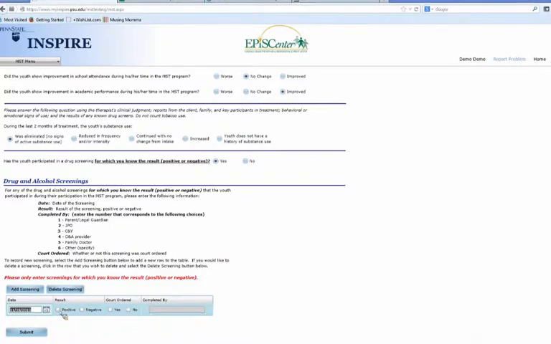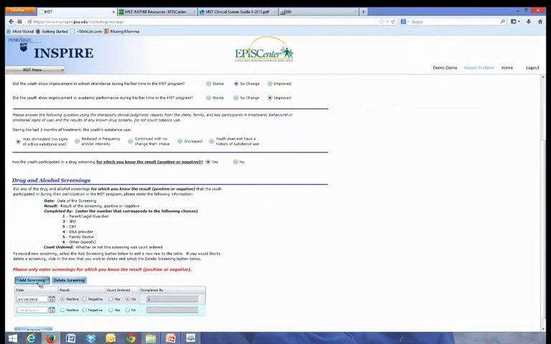Let's say this youth's drug screen was positive. Was it court ordered? We'll say no. And completed by, there's actually codes up here to use. So for instance, let's say the JPO did it, we would just enter a 2 in that field. Please don't type in a name or a person because the system won't be able to do anything with that. And then if we wanted to add another screening, we would just hit add screening.